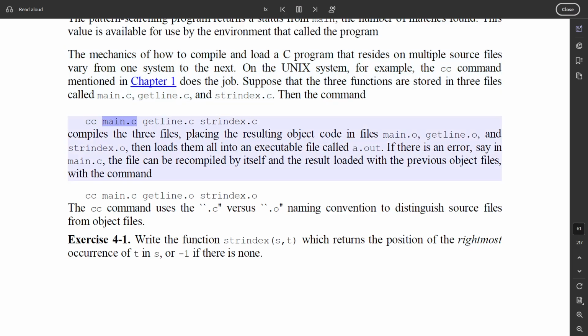cc main.c getline.c strindex.c compiles the three files, placing the resulting object code in files main.o, getline.o, and strindex.o, and then loads them all into an executable file called a.out. If there is an error in main.c, the file can be recompiled by itself and the result loaded with the previous object files with the command cc main.c getline.o strindex.o. The cc command uses the .c versus .o naming convention to distinguish source files from object files.